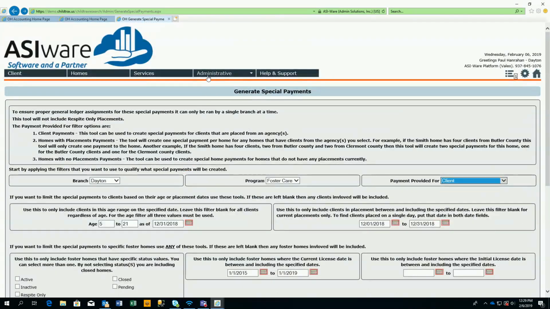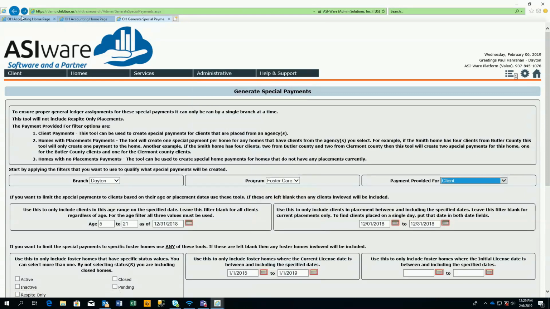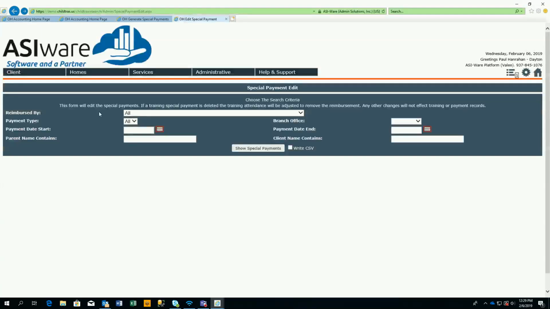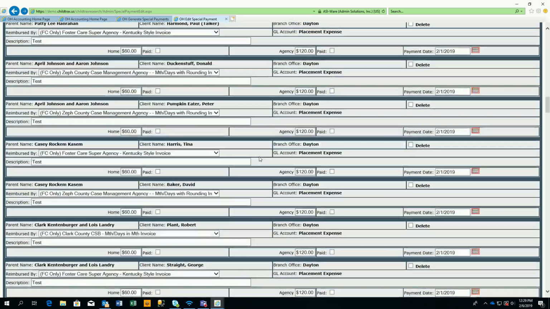Now, if you come to the accounting home page, I have it open already. We have the special payment edit. So if we come in here and we search for all payments that were generated, or where the payment date is between these dates, and I'm just going to put 2/1 on each side, show special payments. There's all those payments that we created with that tool.